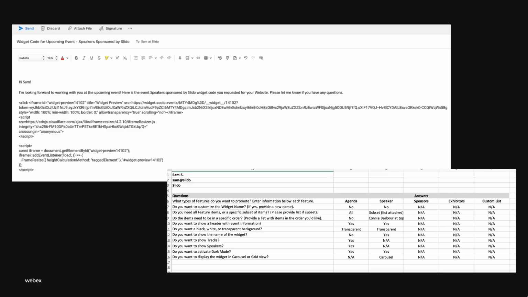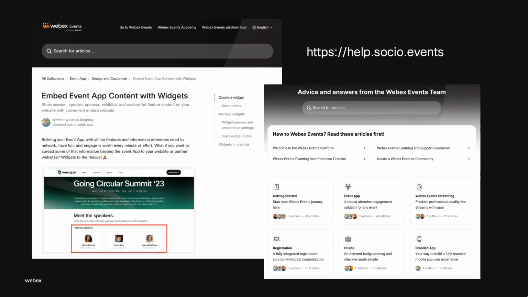Paste the code into the communication to the person in charge of the external website. For more information on event app widgets, review the End Event App Content with Widgets knowledge base article.